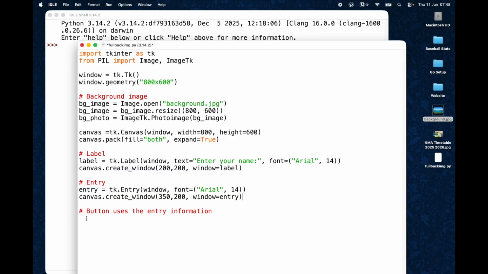Now we want to have a button at the end of that as well. So let's put a button in, and again, same pattern.